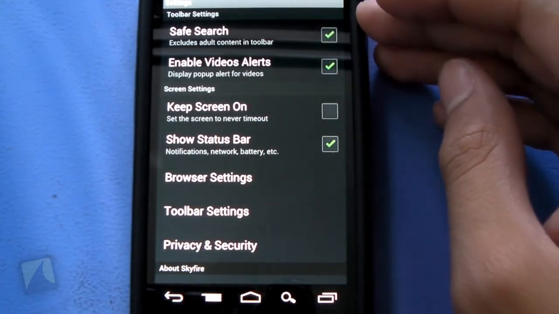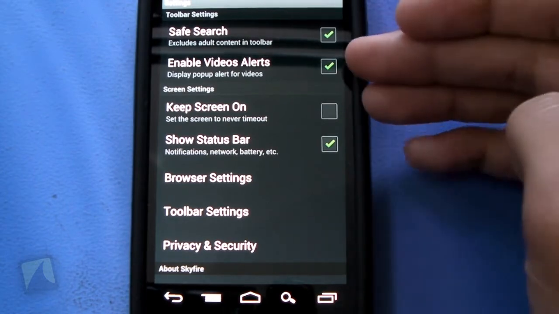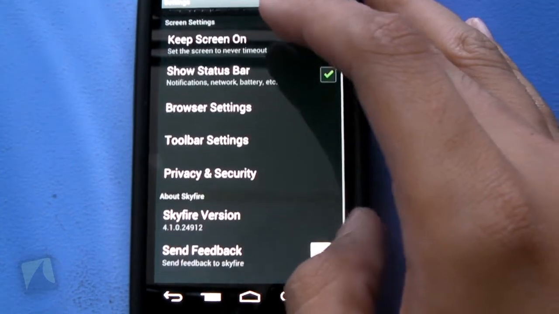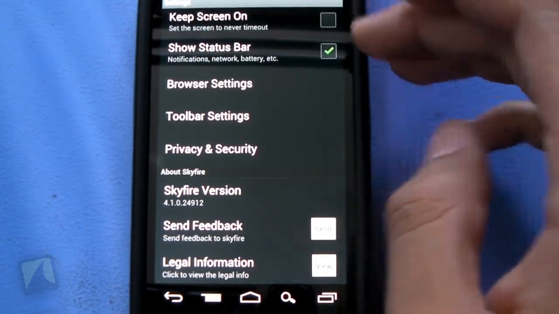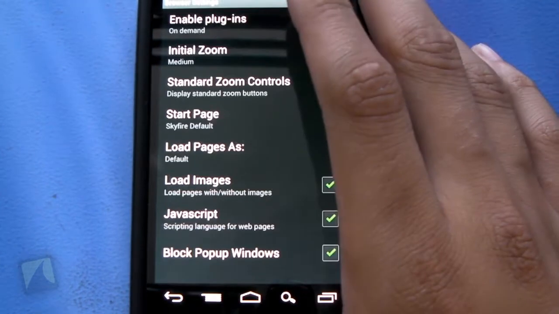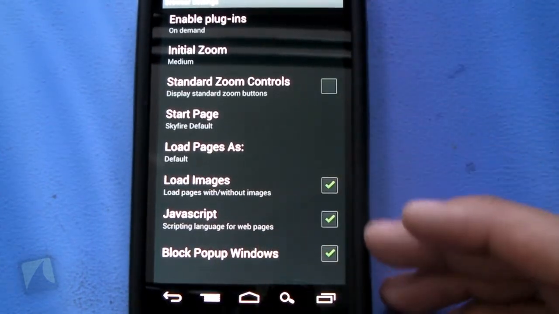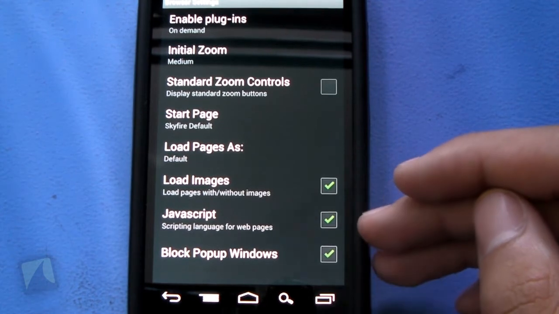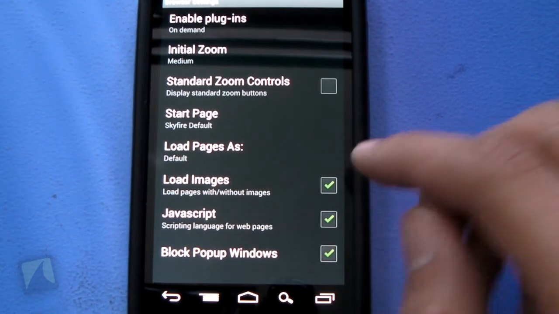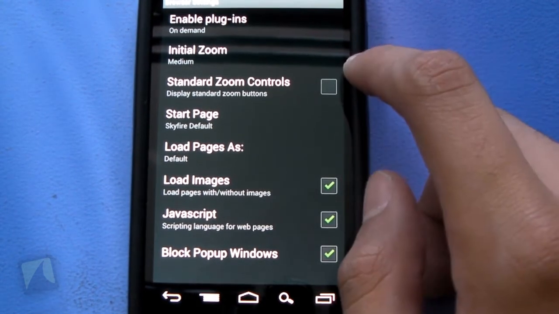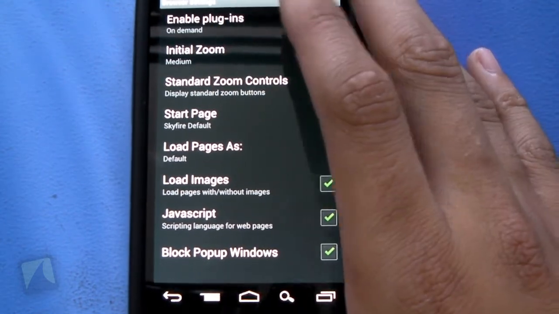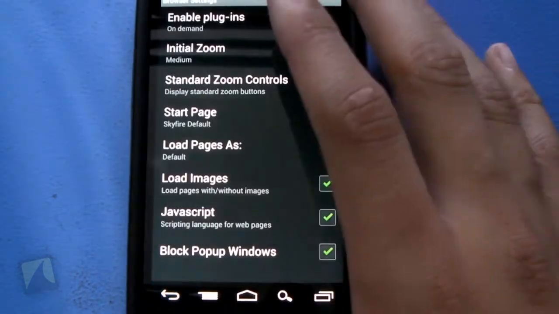Tapping on that allows us to check and uncheck safe searching, enabling video alerts. And then under screen settings, there's keeping the screen on, showing the status bar. And then you also got some settings for browser settings, as you can see here, different pop-up windows and JavaScript loading and loading the images. You have standard zoom controls, just the buttons. You can load pages as, and that's that user agent once again.